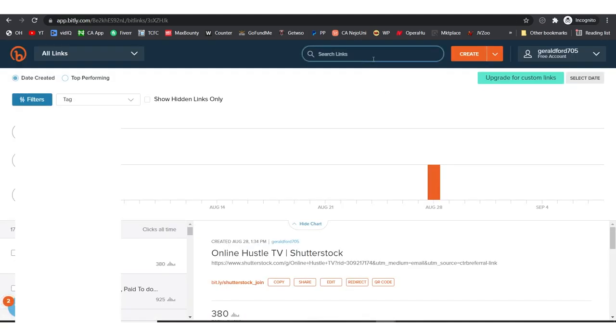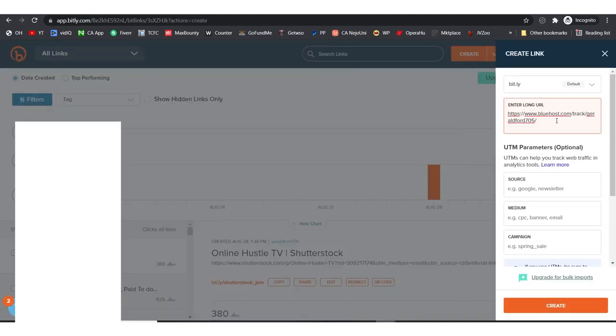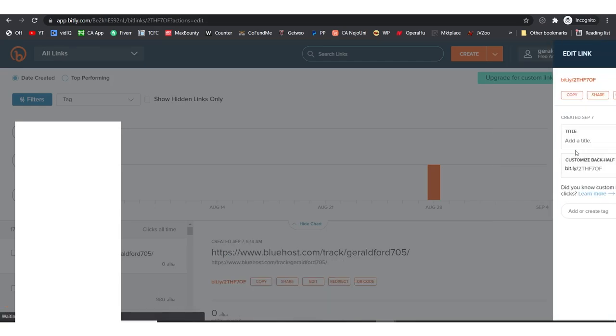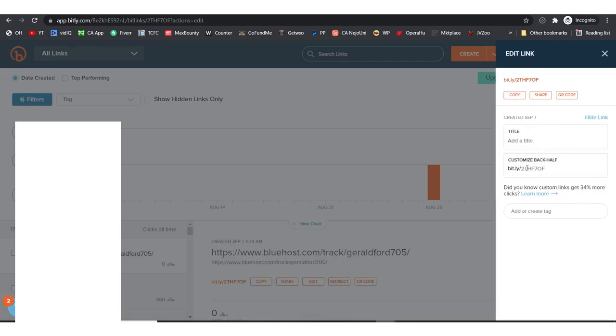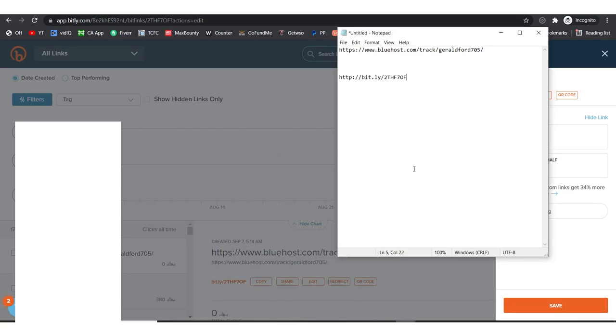Okay, so I'm logged in right here. So I'm just going to come here where it says create. That's what you want to click. Click on create, then put in your URL right here and hit create. That's where you want to go. Hit create. Okay, beautiful. So it gives you this link. I'm just going to hit copy, then come back to our Notepad document right here and drop our new link.